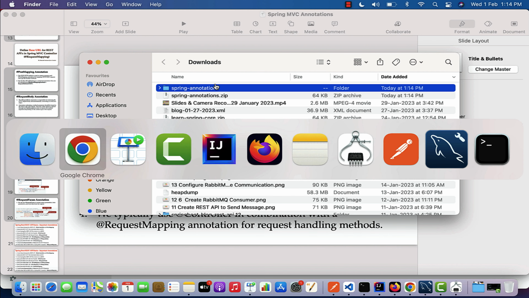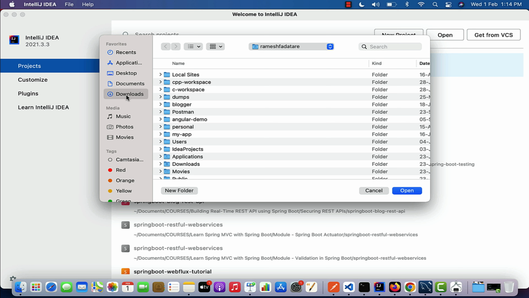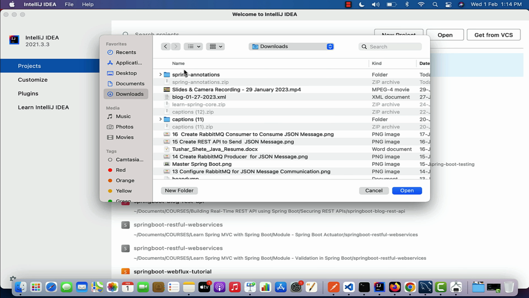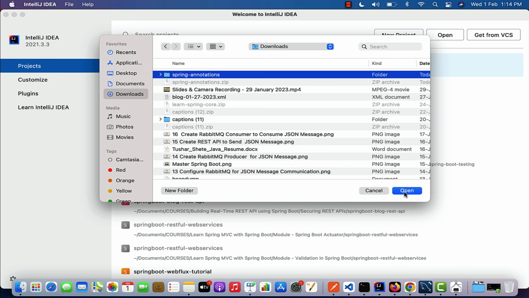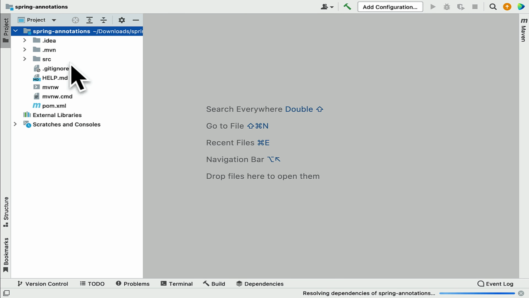Alright, next open IntelliJ IDEA and open this project in IntelliJ IDEA. So click on open and go to the location where your Spring Boot application is present. In my case it is in the downloads folder. Select the project, click on open. Well, this will import the Spring Boot project in IntelliJ IDEA.